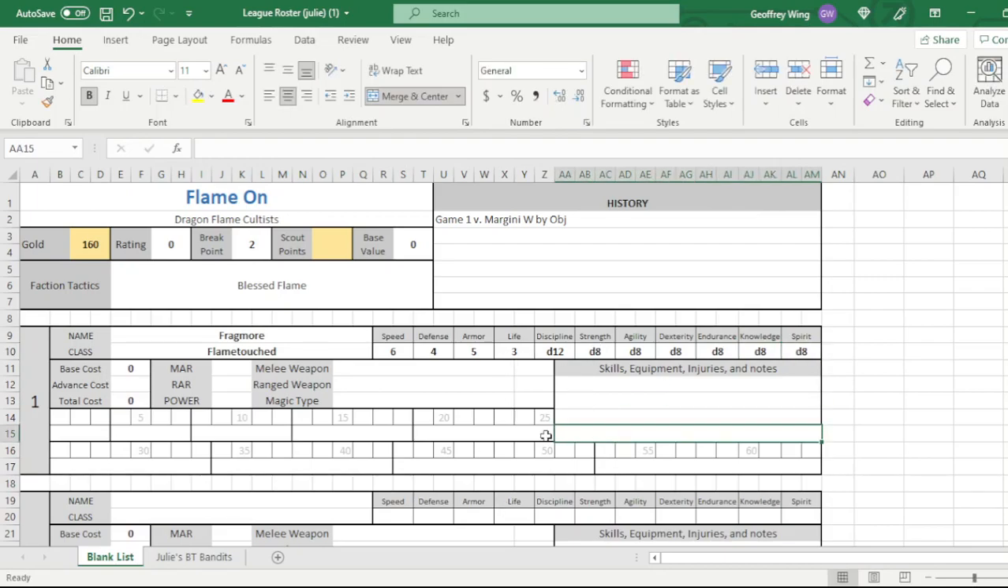Great. And I'm just using tab to get over there. Her base cost here, where it says 0, right over here now, base cost is 39. And you'll notice when I do that, the rating up here has changed, and so has my base value.